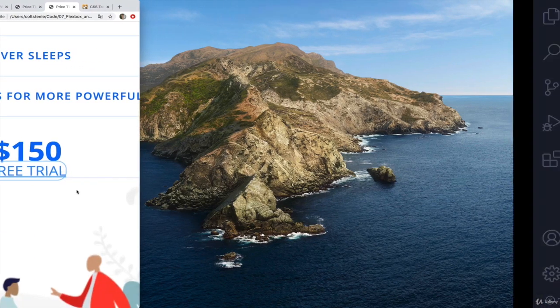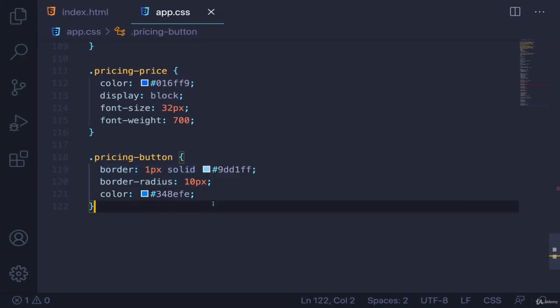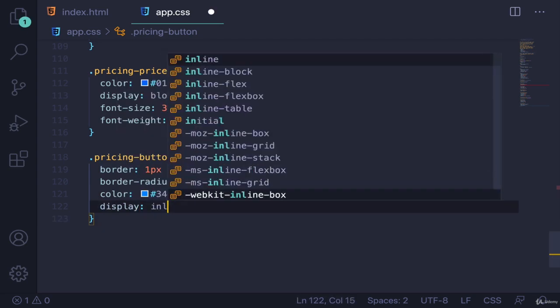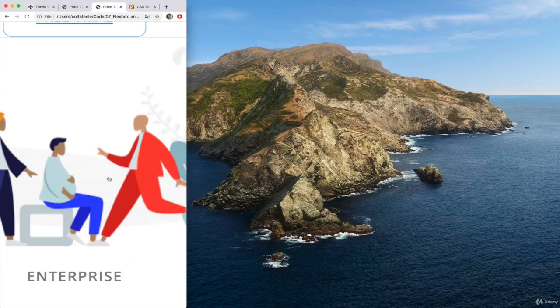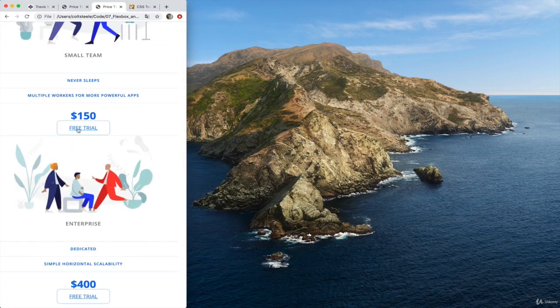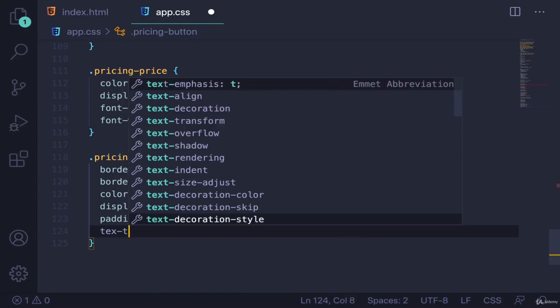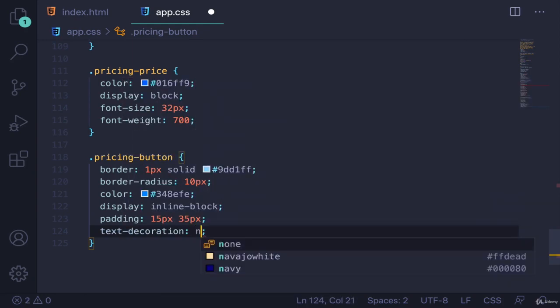Okay, getting closer. We'll set it to be display of inline-block. And give it some padding. So 15 pixels top and bottom, 35 left and right. More buttony, certainly. We're also going to get rid of the text decoration. Set that to none.